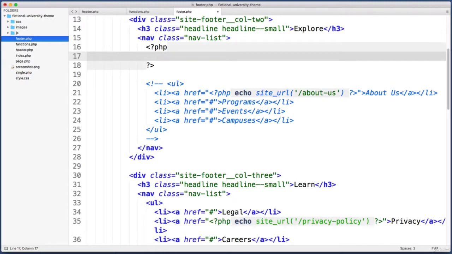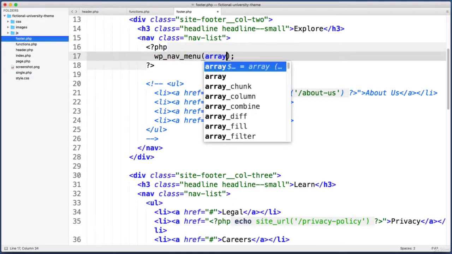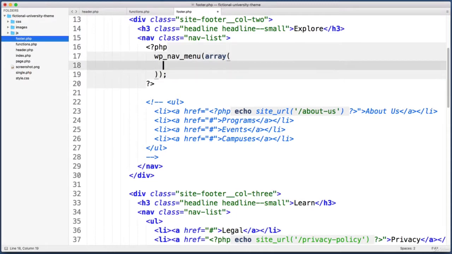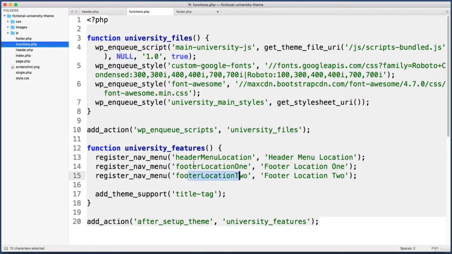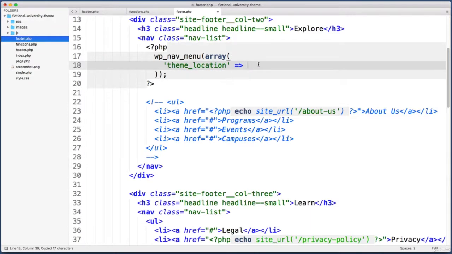So the function name is wp_nav_menu, and then we pass it an array of arguments. Parameter is theme location, and we set that to equal the variable name that we are interested in. So in this case, it would be footer location 1. So let's copy that. Quotes, paste in the value.